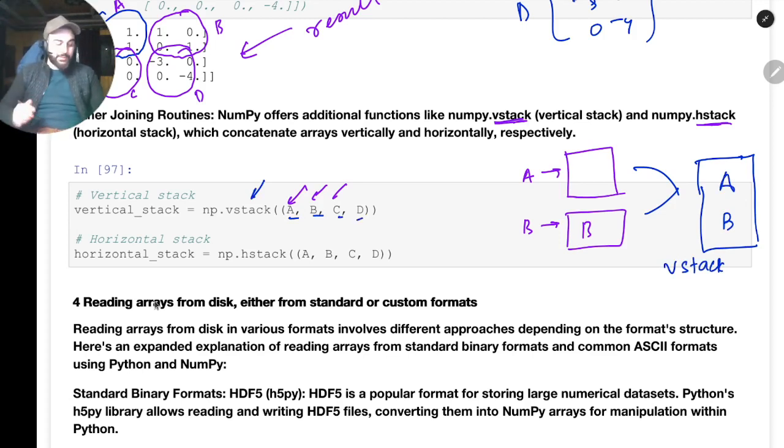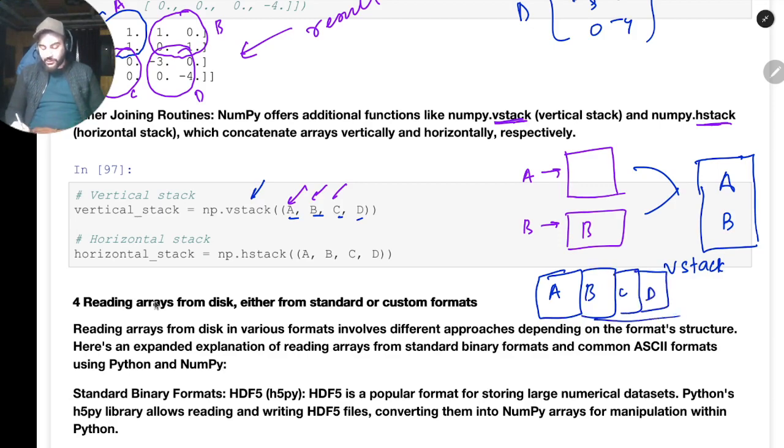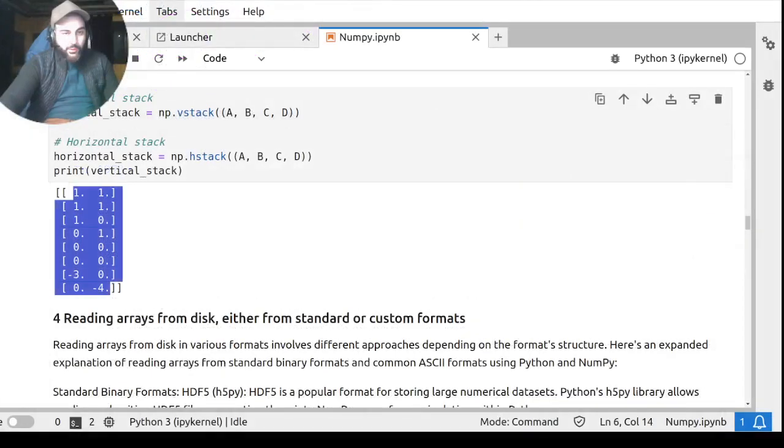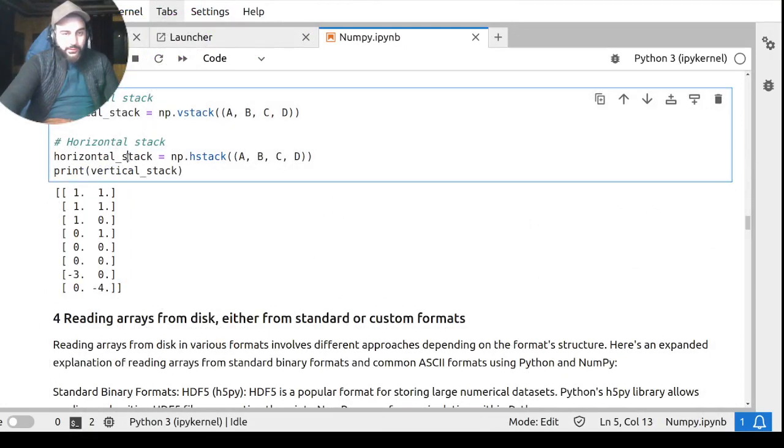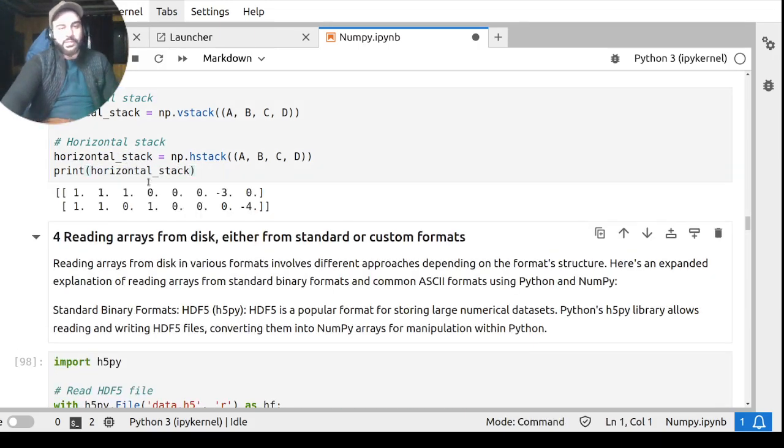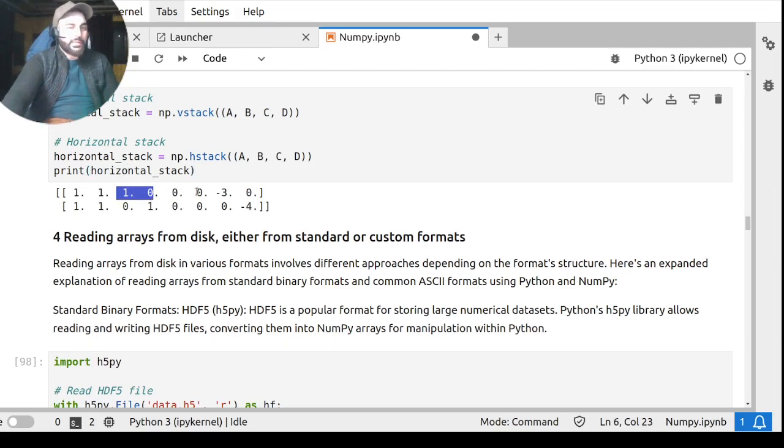Then we have horizontal stacking. Horizontal stacking means that you will first have the A matrix, followed by the B matrix, followed by the C matrix, then the D matrix. So this is horizontal and this is vertical stacking. Going back to the coding window, I want to print the horizontal stack. Let's just call this. As you can see, first 1 1 1 1 is matrix A, then we have matrix B, then matrix C, and then matrix D. So these are 3 methods.